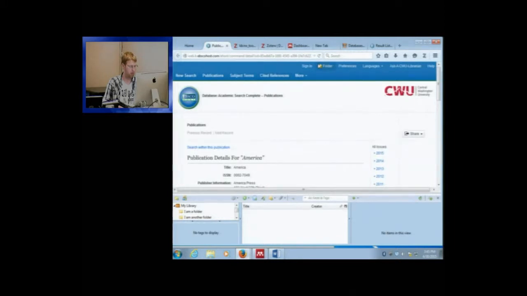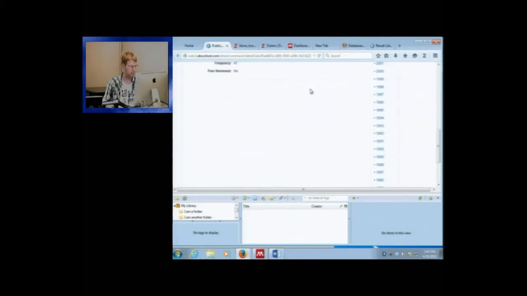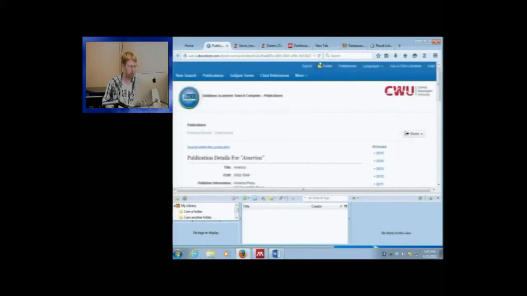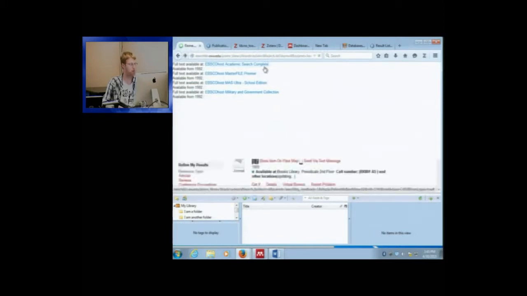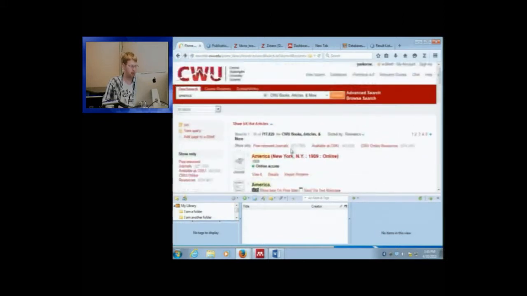So here we go. Zotero is doing its thing, and there should be a little icon that pops up right here. Sometimes it takes a little while to load. Well, anyway, it doesn't seem like it's loading this time around, but that's not really an issue for us because there's another way we can get at the information we want. So let's go back.